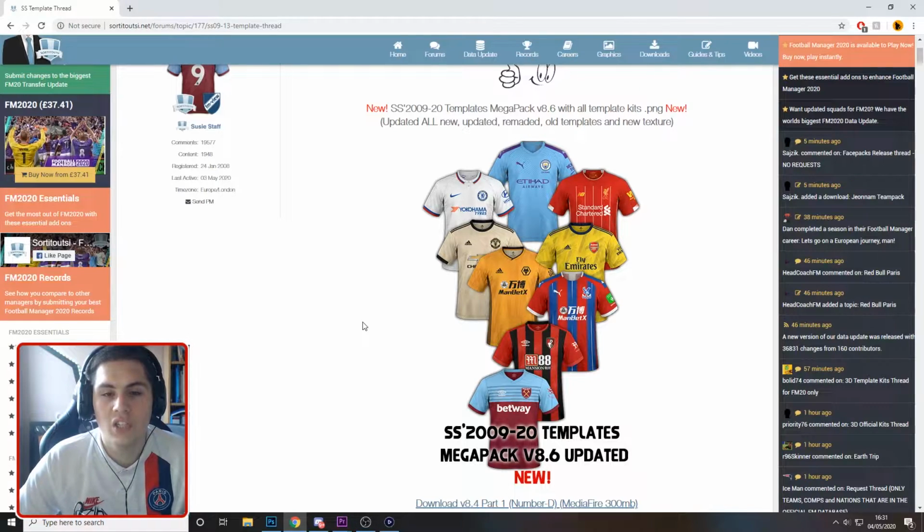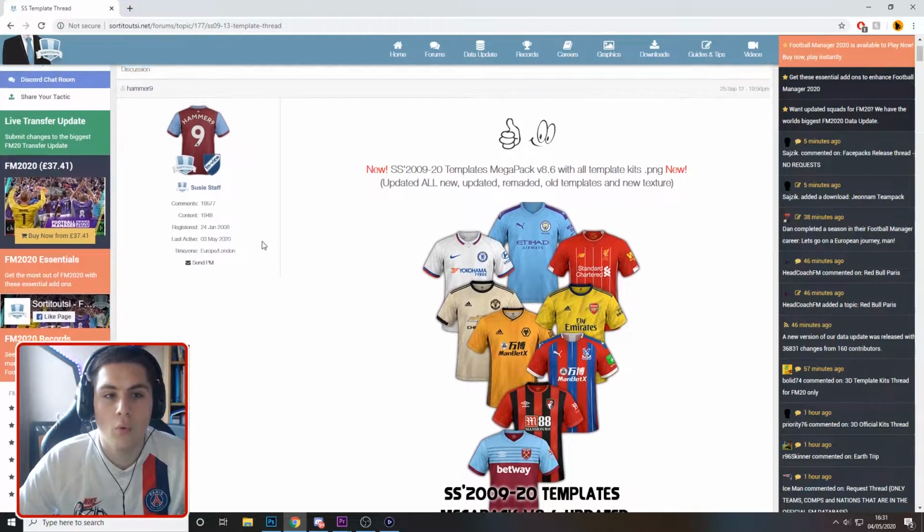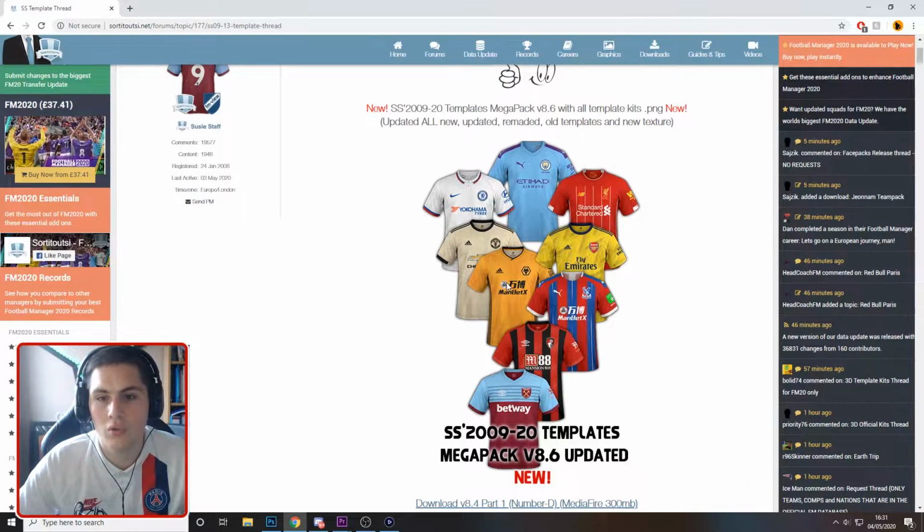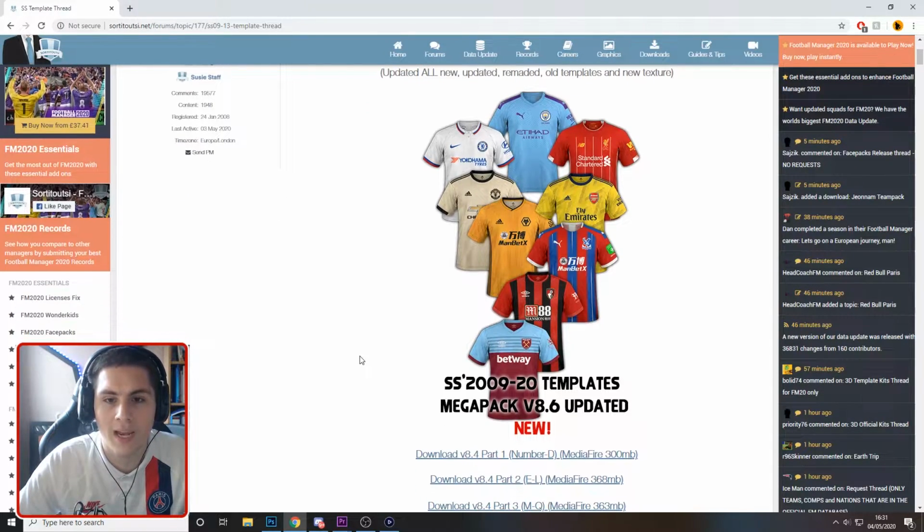As you can see here, guys, we are on Sort It Out site, and we've got a thread of templates ready for the SS template kits. SS is a style of kit which is what you'll see on the majority of kit mega packs you may have downloaded. I would recommend before starting this to download a mega pack so we get a config file. We'll talk more about that later on.